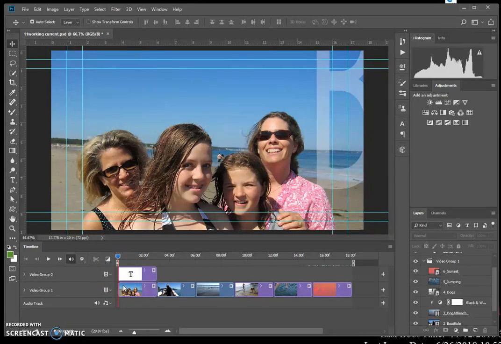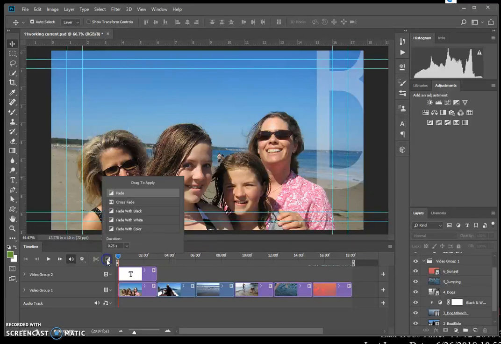Click the Transition button in the upper left corner of the timeline panel. Select Cross Fade and change the duration value to 0.25 seconds.